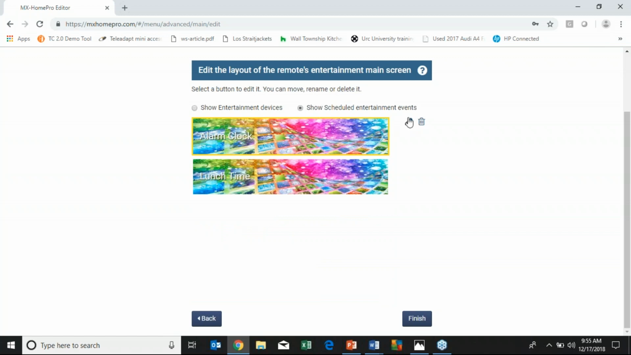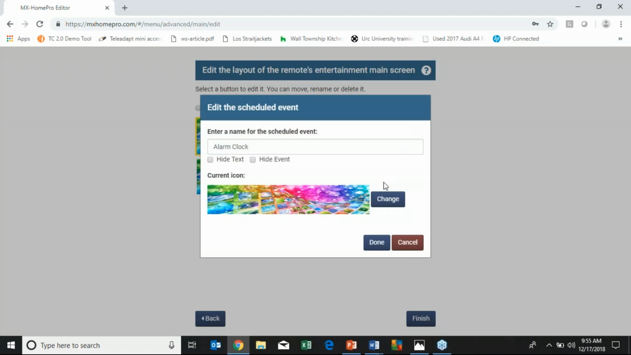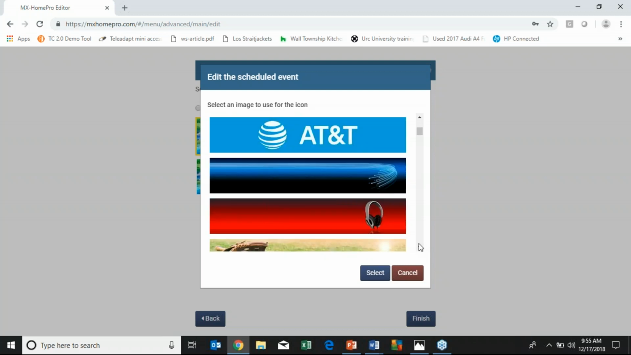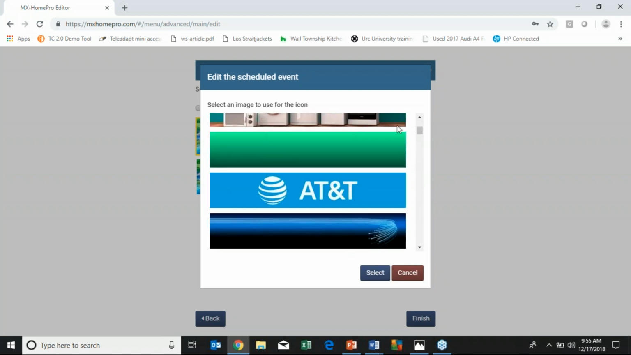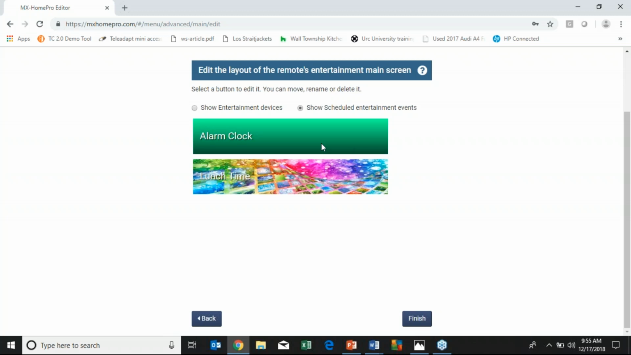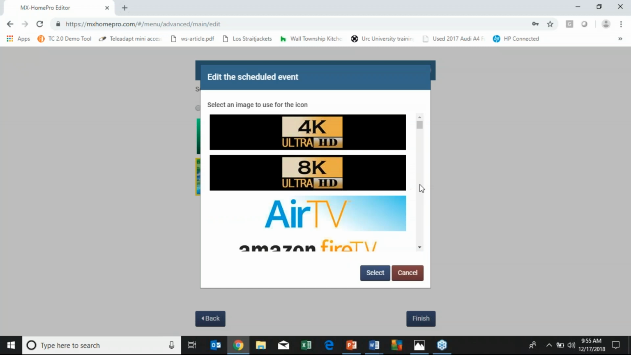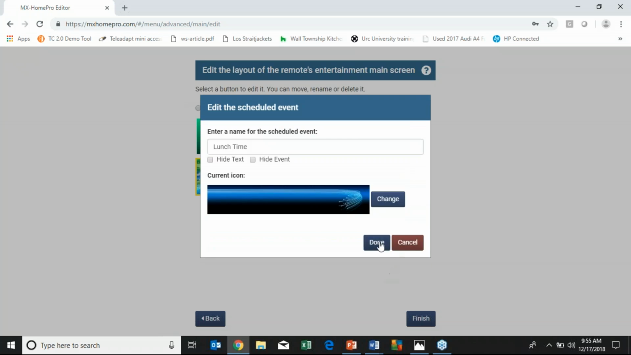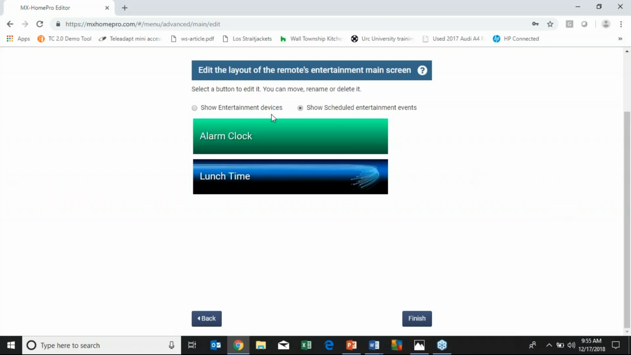So I click on it. It's highlighted in yellow. I click the pencil. I click Change. And it goes from A to Z. And I'll pick something that's pretty plain. I'm going to leave the text. I'm going to say Done. And just that quickly we create that. Lunchtime. We can go hit Change. And just that quickly, I edited the graphics.